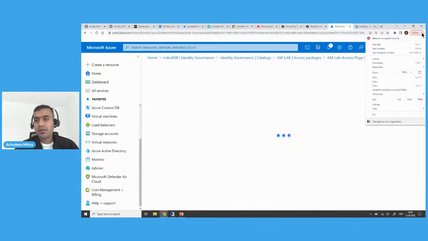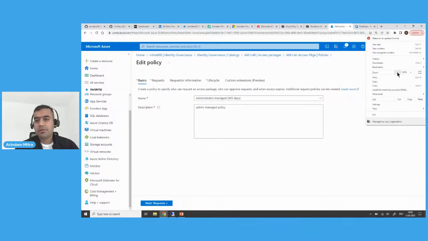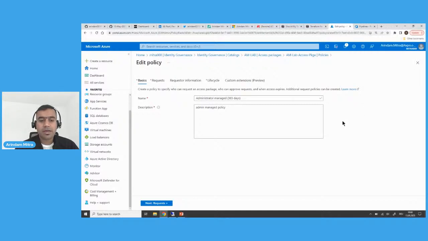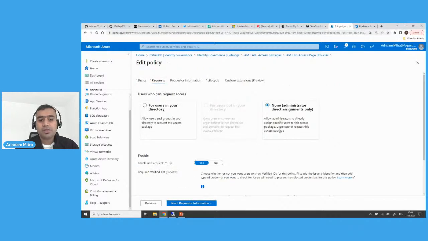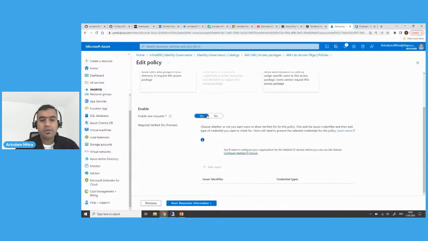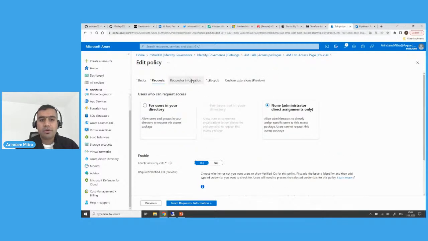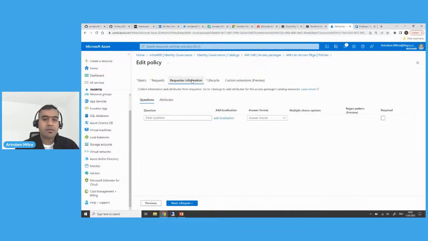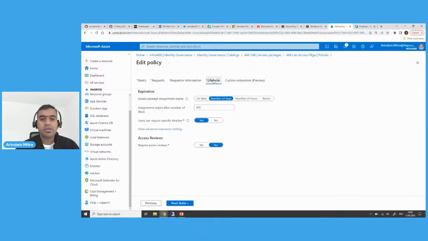Once you click on edit, let me reduce the font a little bit. Yeah. Once you click the edit button, you will see what policies I have configured. So this is the name and the description. Then if you go to request, this is a direct assignment, and I have enabled it for new requests. This is done. Then if I go to the requester information, there is nothing. I have kept it default. The most important is the life cycle.